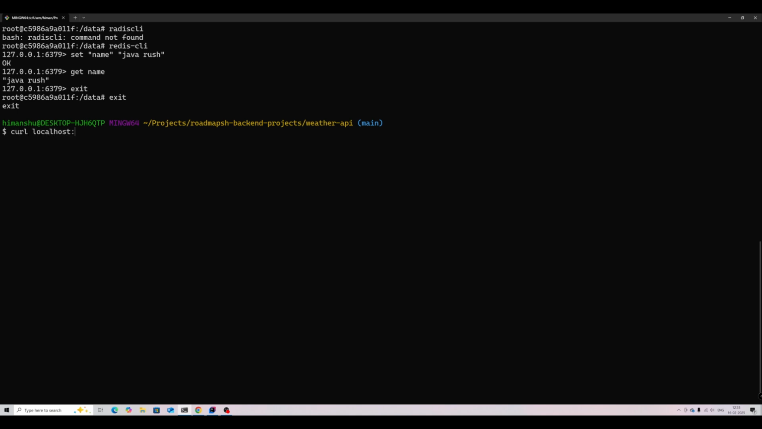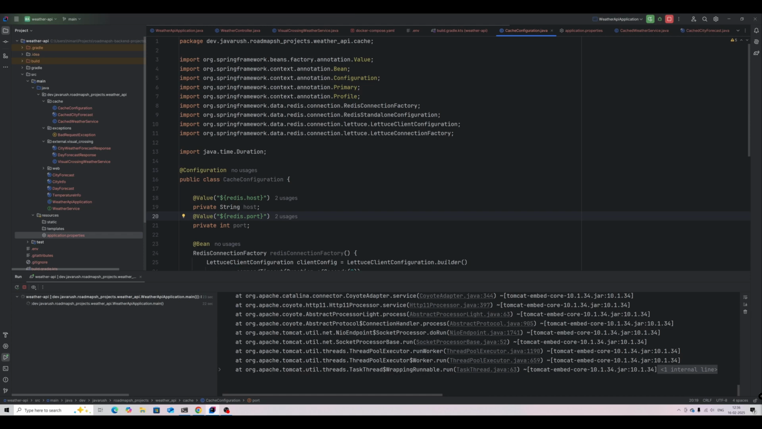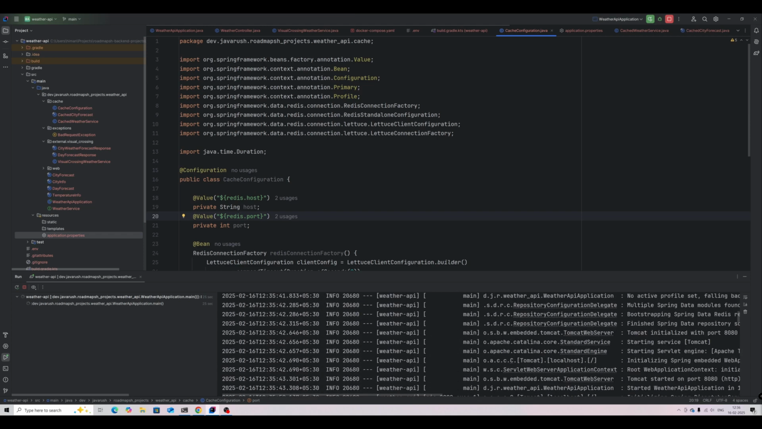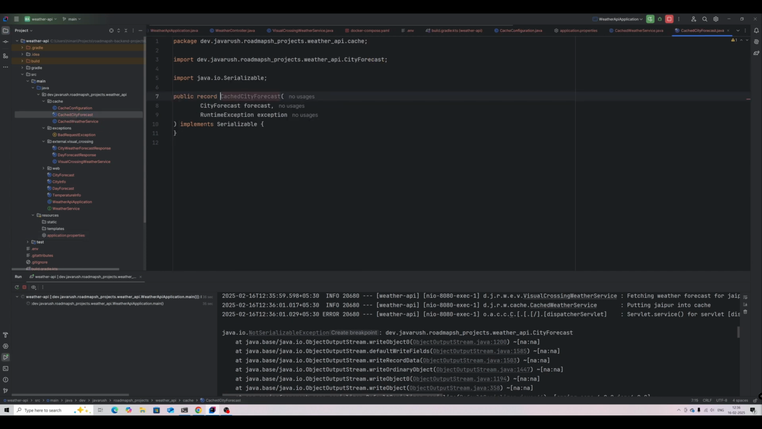Let's go here. Curl localhost 8080 weather Jaipur. It is taking some time, and then we got an internal server exception. Let's see what the exception is. City forecast not serializable. Yeah, so it is not serializable. So we made this cast city forecast serializable, but we need to make this city forecast as well serializable.